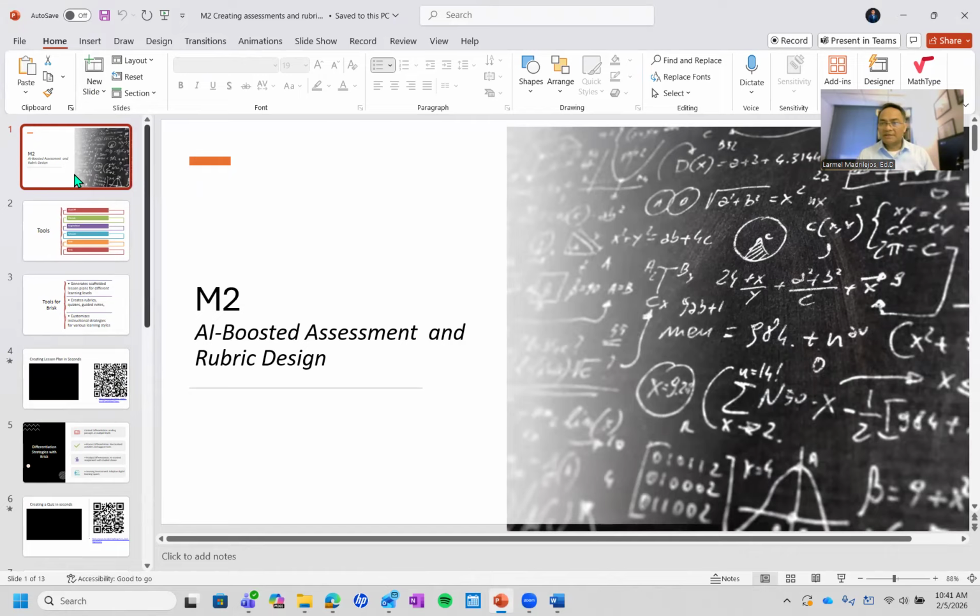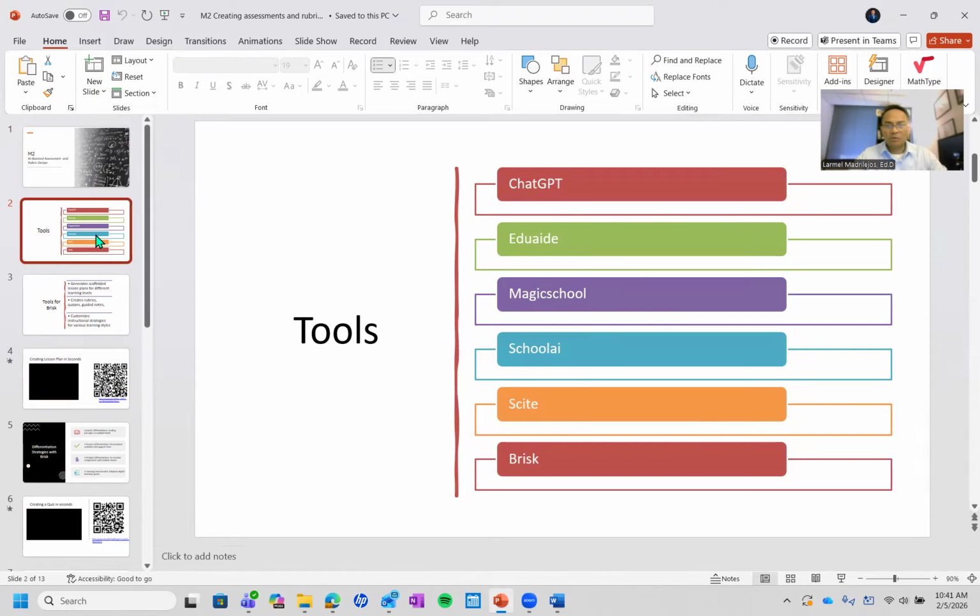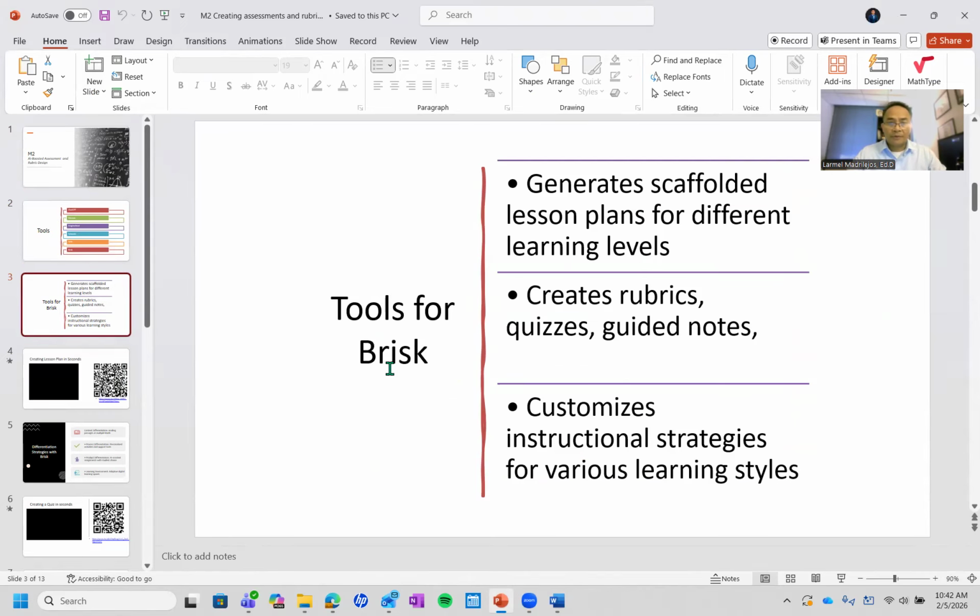This is just a practice for you on how to create an assessment. What are the AIs that you can use? You can use ChatGPT, Eduaide, MagicSchool, SchoolAI, or Brisk. Right now I have Brisk on my computer, so I'm going to use Brisk for now. It can generate scaffolded lesson plans for different learning levels, create rubrics, quizzes, and guided notes, and customize instructional strategies for various learning styles. So that's how you can use Brisk.